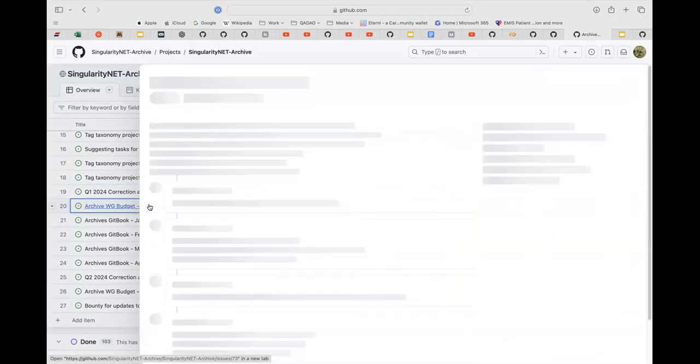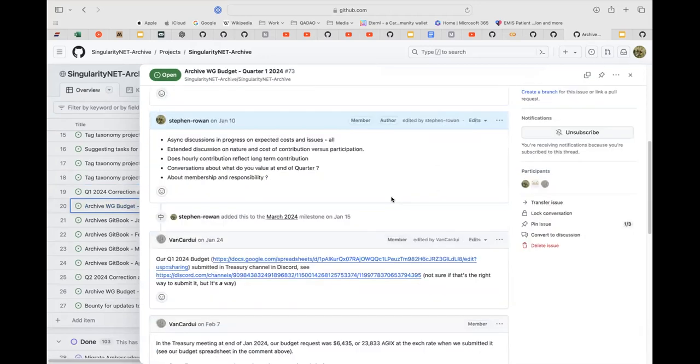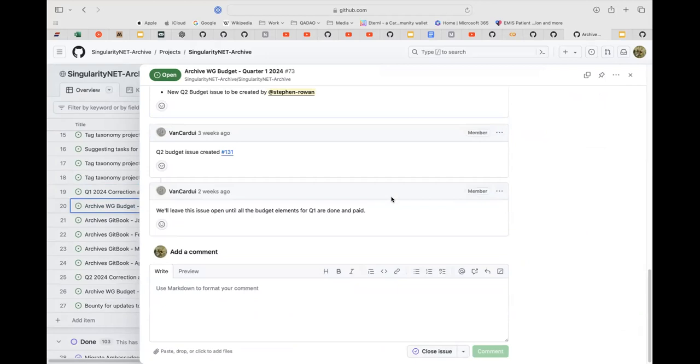Archive workgroup budget. Is this just a holding issue, isn't it? I think we agree we keep it open until all the Q1 work is done and paid, and we're nearly there. So yeah.